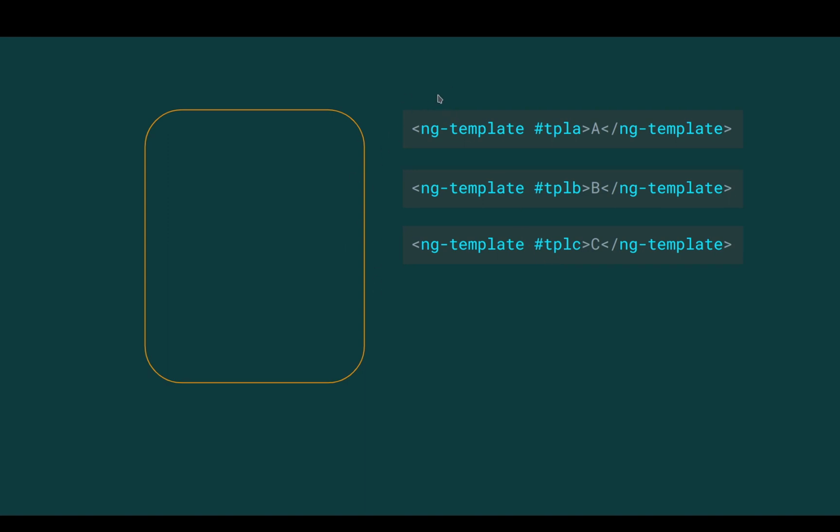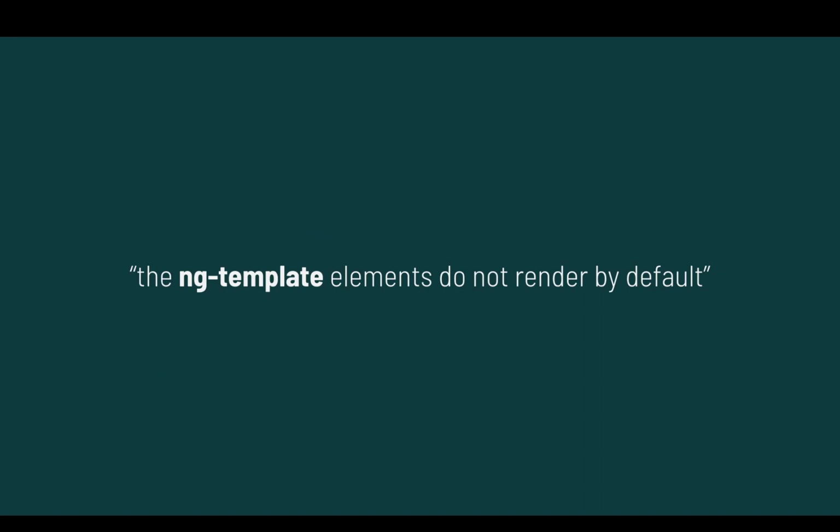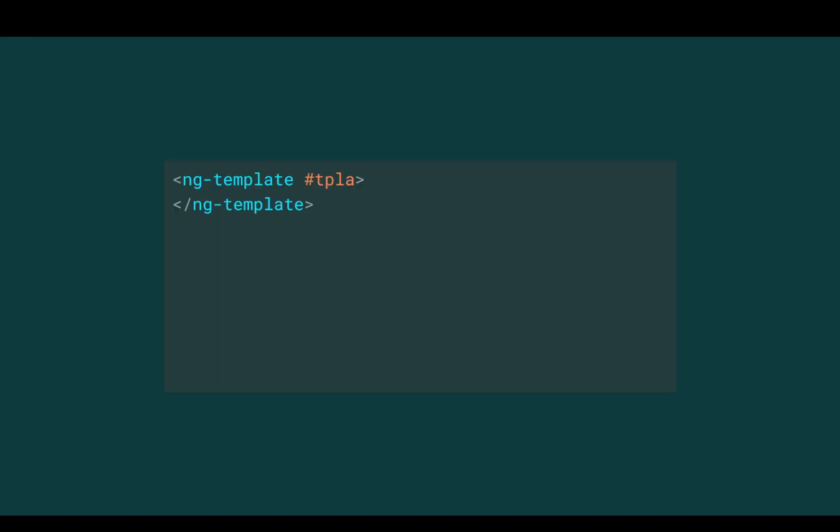Since we now have three different templates, we can decide which one to render, and perhaps we're going to render the template A, or we're going to render the template C, or even we're going to render both of them, A and C. Please note here that the ngTemplate elements do not render by default. This means that we need some more instructions, and we will see what kind of instructions these are.